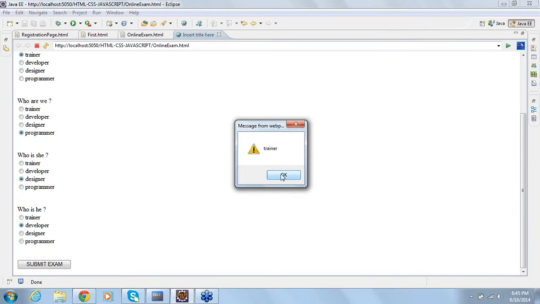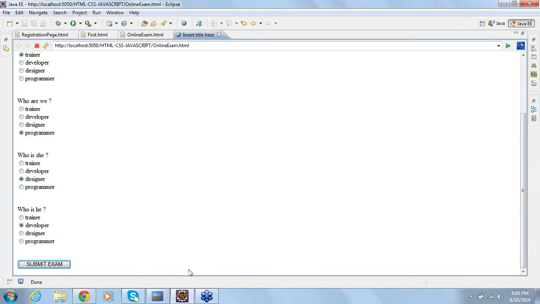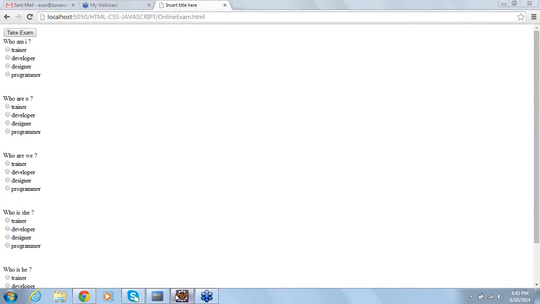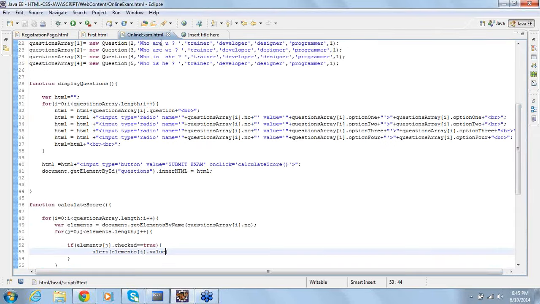So the first option I selected is trainer. Second is also trainer. Third is programmer. Fourth is designer. And the fifth is developer. Okay, so this is how we find which radio buttons are selected.